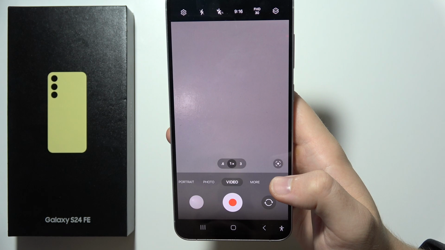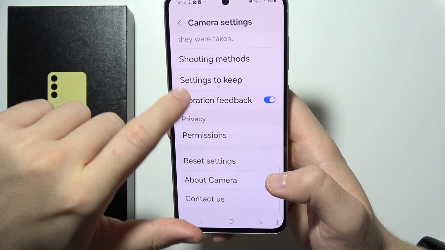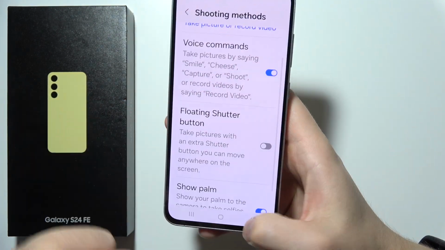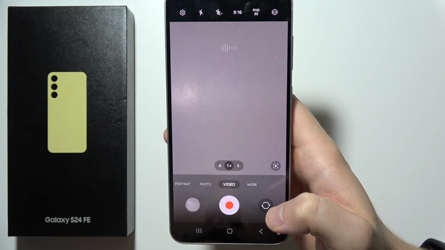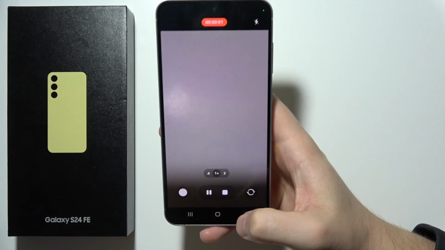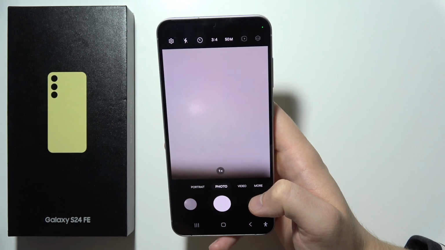Record video. Okay, this one is actually not working, but I will say something. Let's try one more time. Record video. Okay, and now as you can see, it starts working, but sometimes you have to say it really loud to let it work.